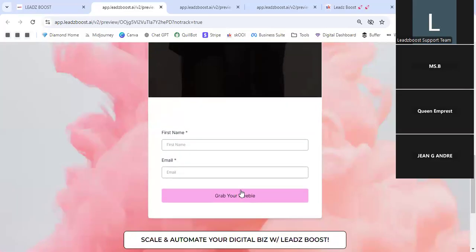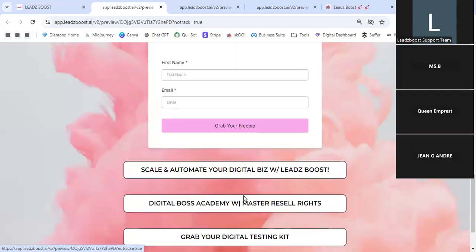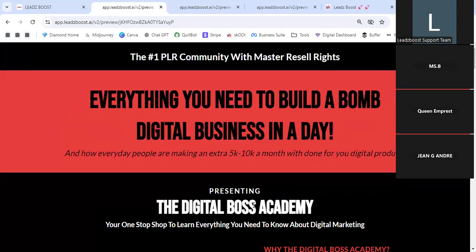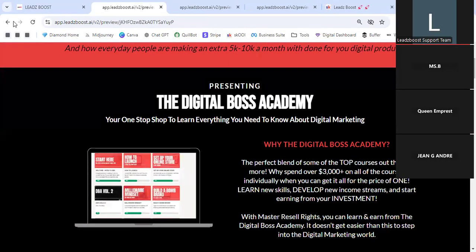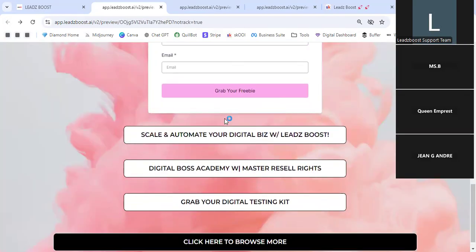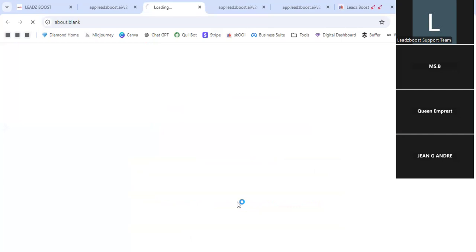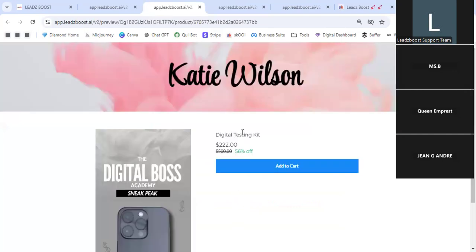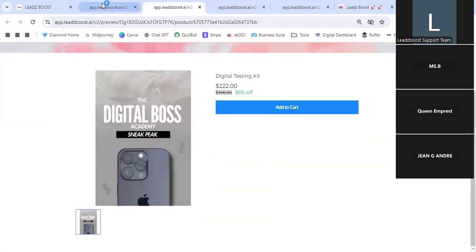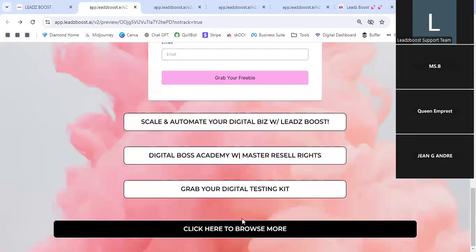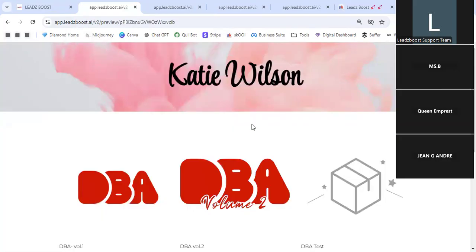Go through your sneak peek. Click your buttons. So there's nothing here because I didn't have an affiliate link. But let's see. This should take us to the landing page. This is why I like opening a new tab because that makes it easier. And what if they want to come back and see more of what I got, right? So this takes us to the digital testing kit, and this should take them to the store.